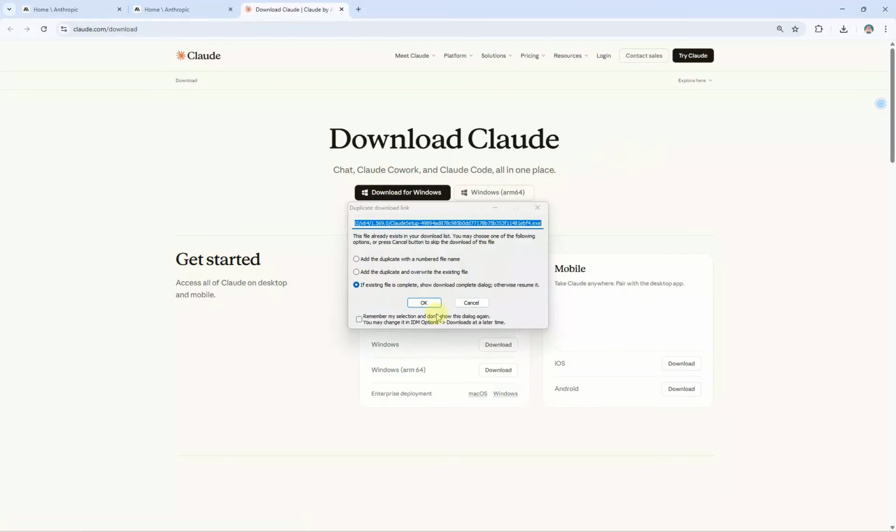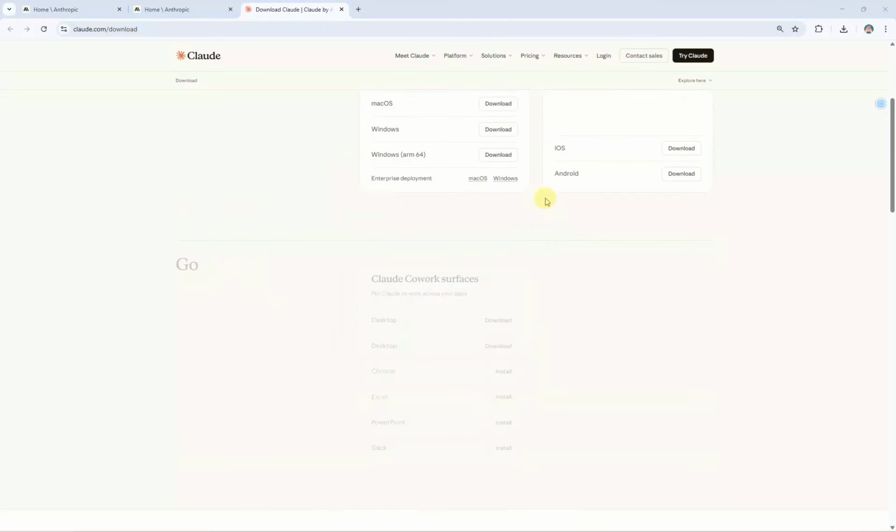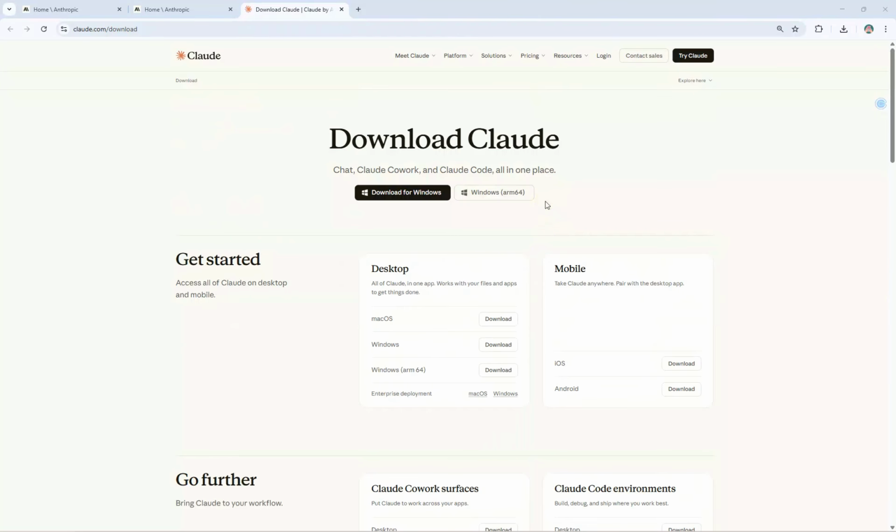Wait for the download to finish, and then locate the downloaded file in your computer's download folder. The file is typically in a compressed format like a zip or an executable file. If it's a zip file, right-click and select Extract All to unpack it. Once extracted, open the folder and double-click on the Claude AI installer file.